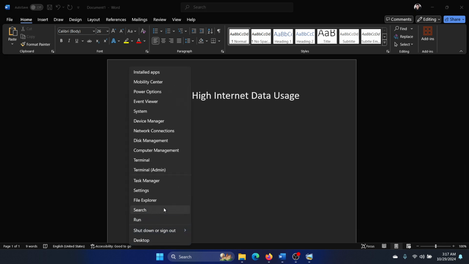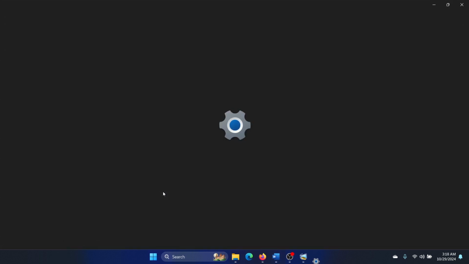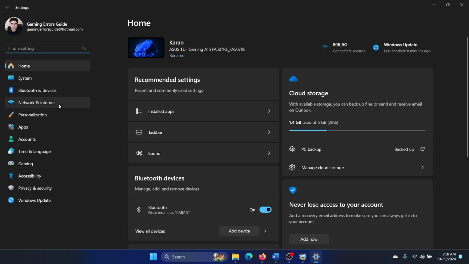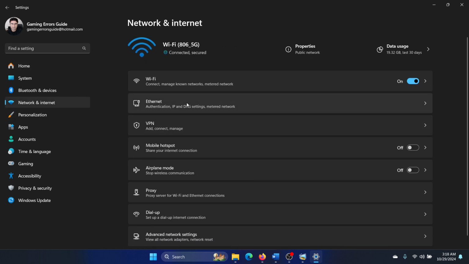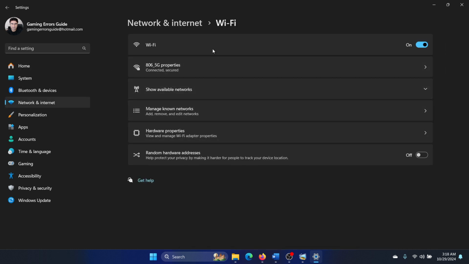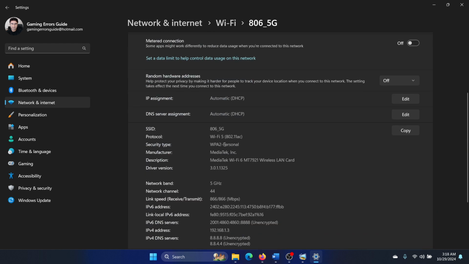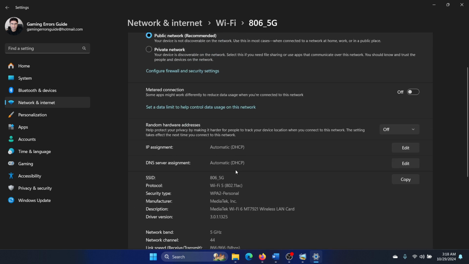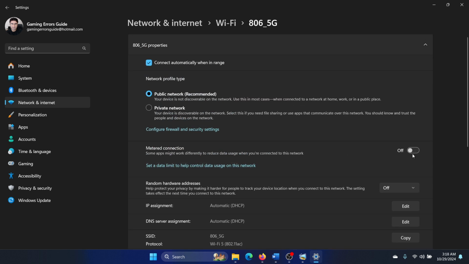Right click on the start button, select settings from the menu, go to the network and internet tab on the list on the left hand side, select the network that you wish to put a cap on, and then select the network here. Okay, so if you scroll down, you'll find something called a metered connection. You can turn it on and then you can set a data limit.